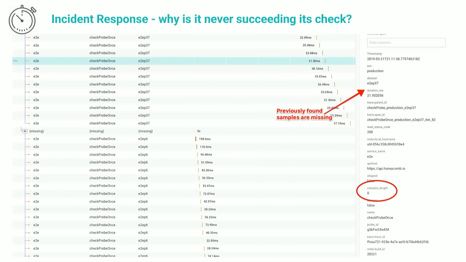Now, every time that check probe was supposed to go in, it was supposed to get back 10 results. Now, if it didn't find its probe in those 10 results, great, it would say, I failed, and then it would try again a little bit later. This time it's getting none back, and so all of them are failing. That's pretty clear.